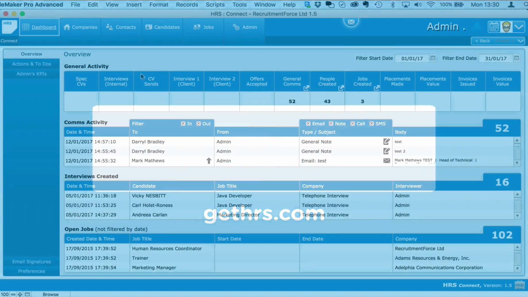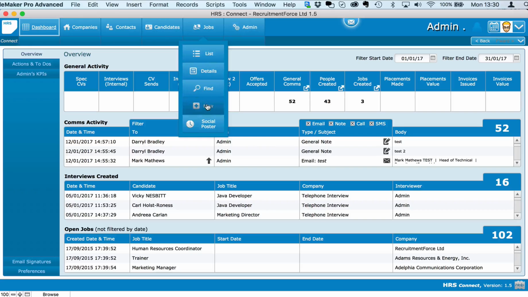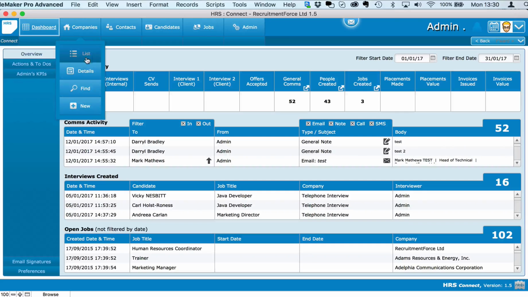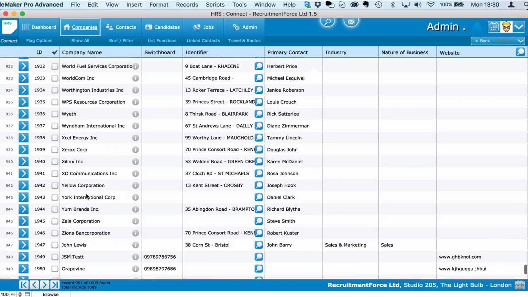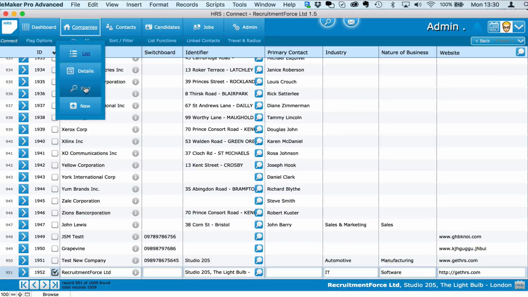Creating a job in HRS now has a couple of features added to it. We're going to create a new job, which we can do from either going under the Jobs tab or we can do it from the company. So in this case, I'm going to choose a company record.